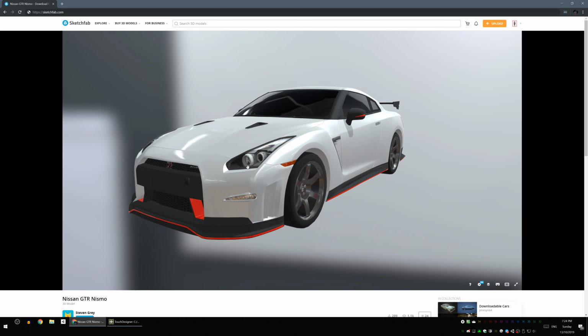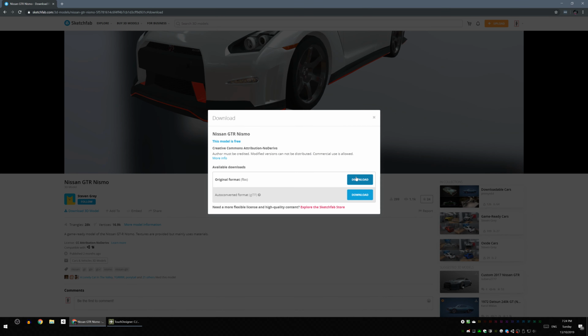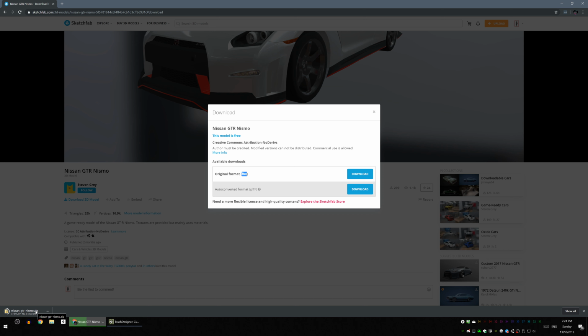So once you've downloaded that model, you can download it just by clicking download 3D model here. And then you'll see it says FBX original format. We want to use FBX. There's other file formats I think you can use, but we're going to stick with FBX for now because I know that's compatible. So hit download, and then we'll get a file just like this.